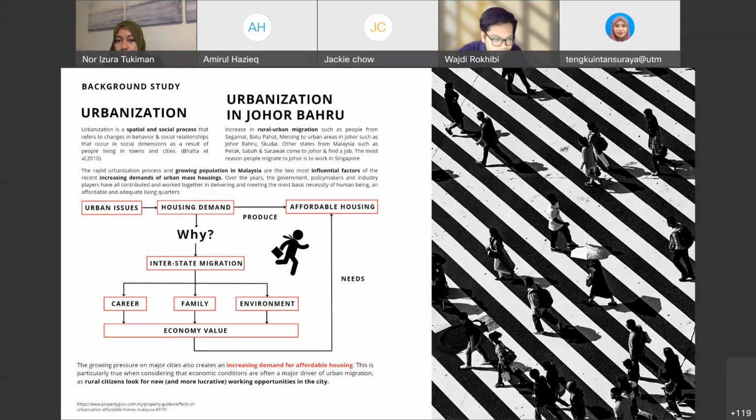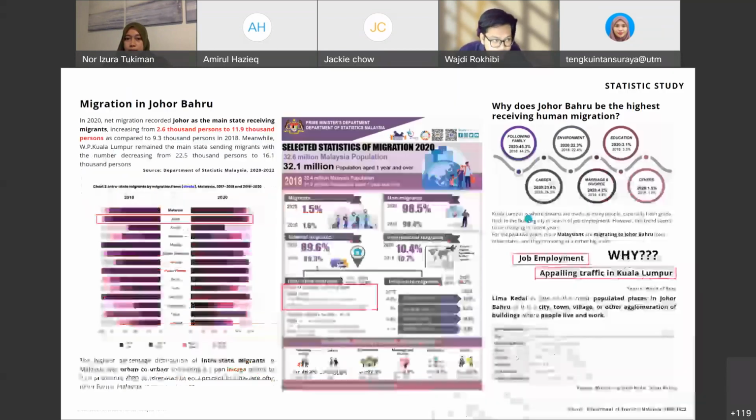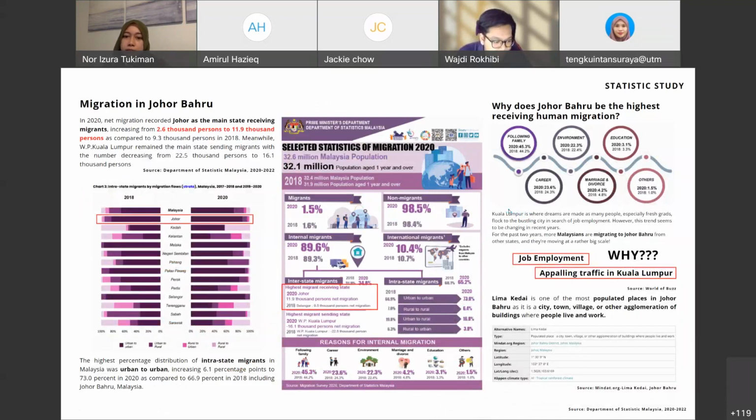So why does it become a housing demand? Because interstate migration happens. The three parts of interstate migration happen because of career, family, and environment, and economic value, leading to the need for affordable housing in Malaysia, in Johor Bahru. So this is the migration in Johor Bahru, which was increasing very much in 2020. A lot of it is urban to urban and also rural to urban.